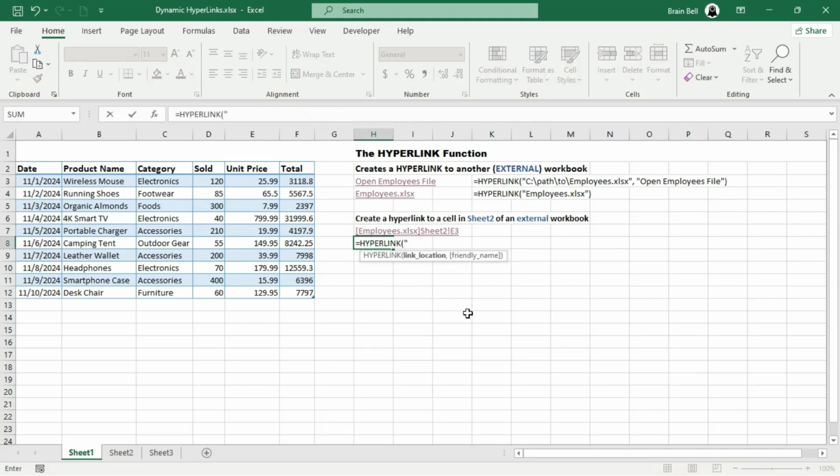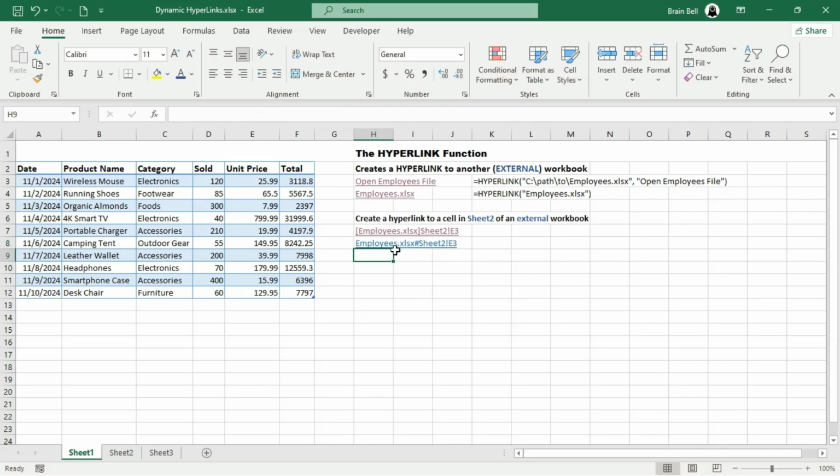Alternatively, you can use the hash symbol instead of brackets. Write the hash symbol after the workbook name, then the worksheet name, followed by an exclamation mark and the cell address.